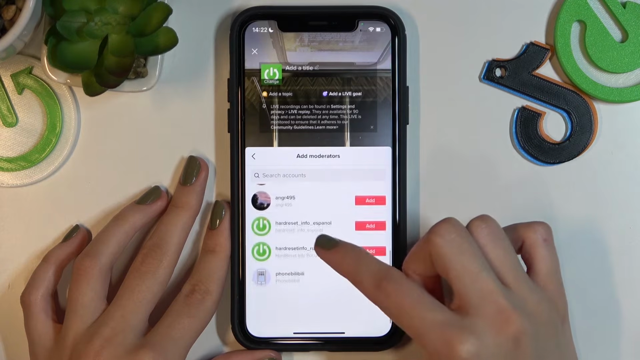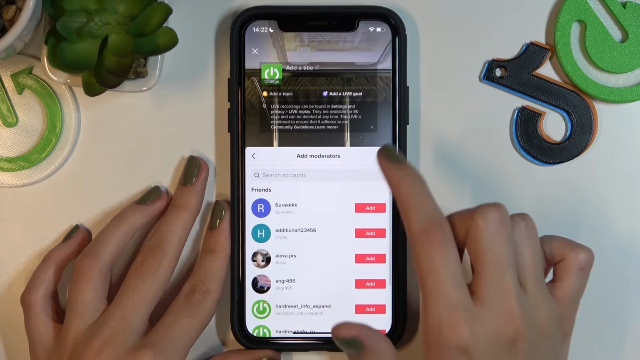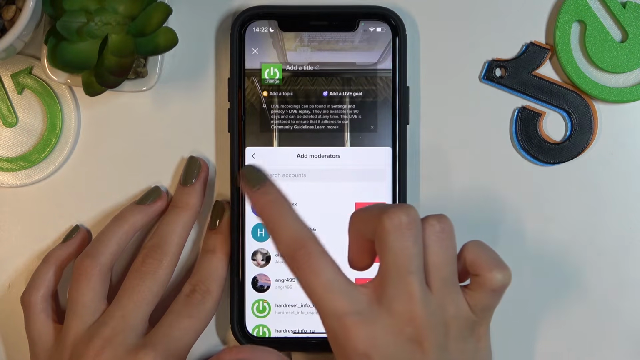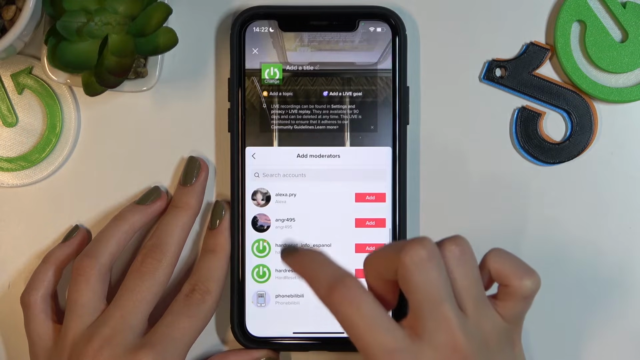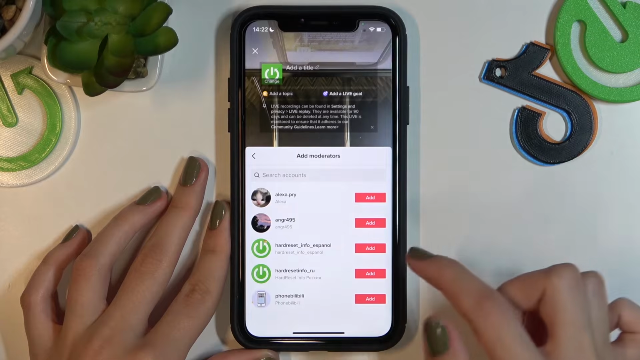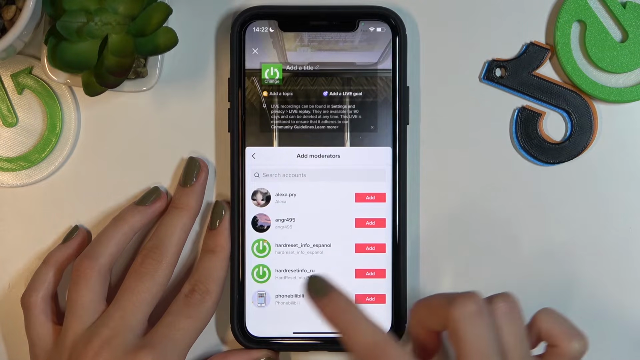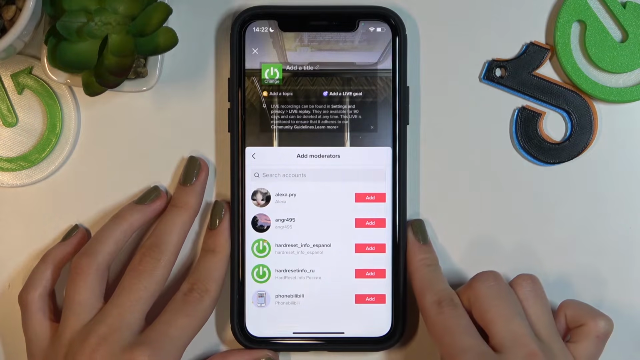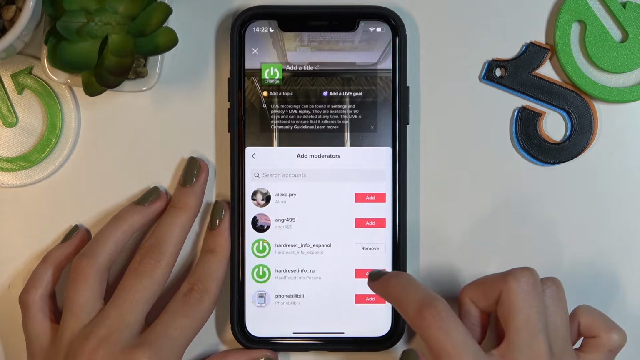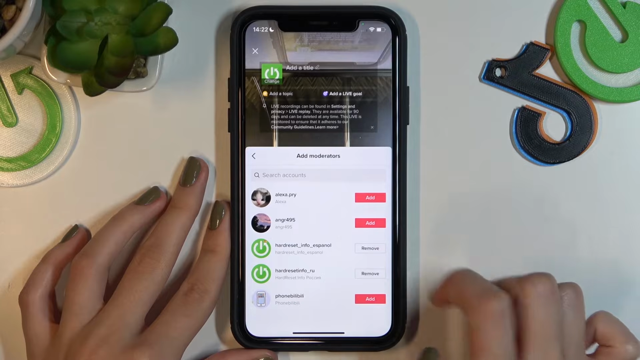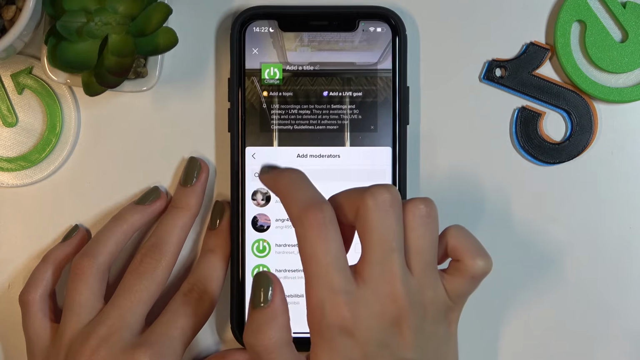Right now we have the list of all our TikTok friends, and we can also choose the search option to find the needed account. But as an example, I will choose this account. To add these users as your moderators, let's tap on the add option beside them. I will choose, as I said, these two accounts, and later let's tap on the arrow.